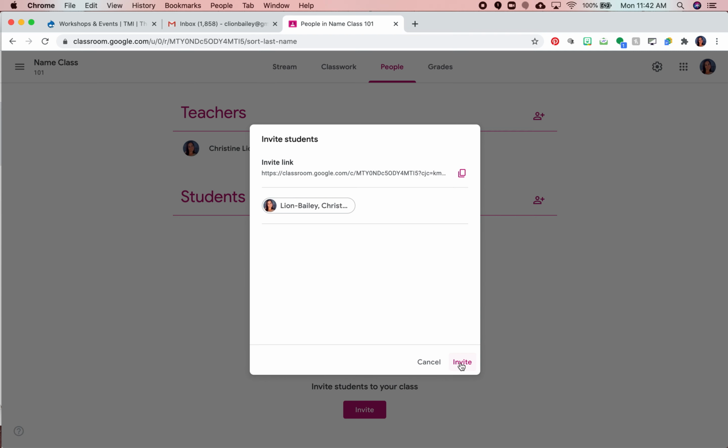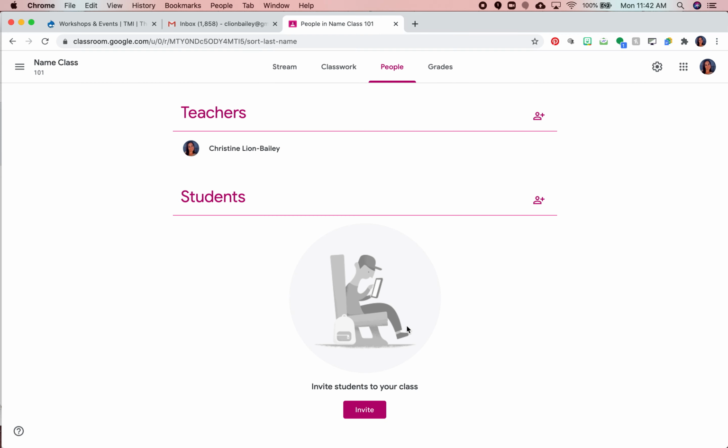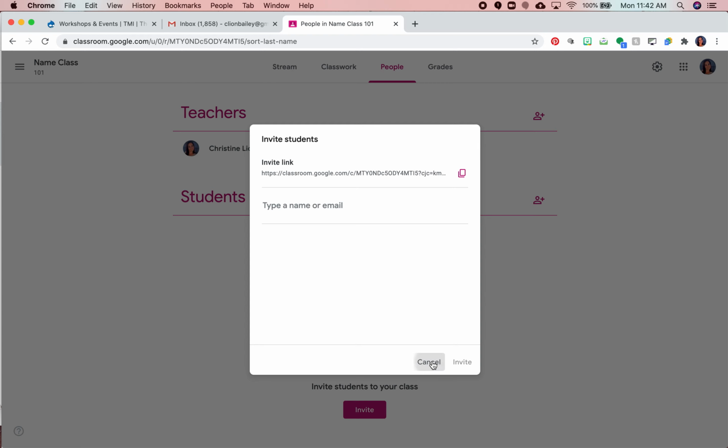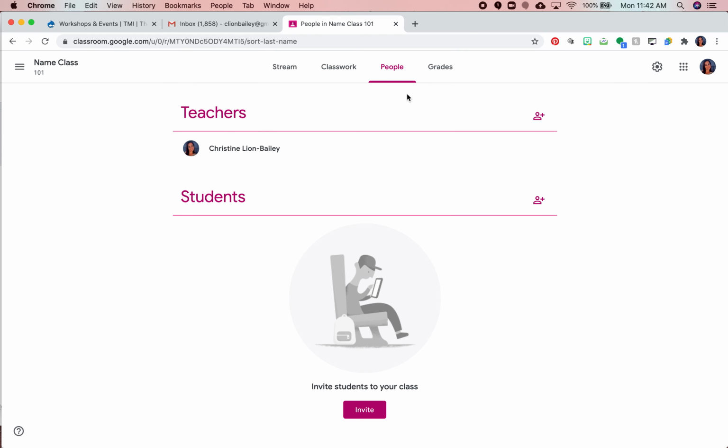And then you can simply click Invite. You can also copy this invite link at the top and send it to them via email. Finally, you can invite them using the code for your classroom, which we found on the settings page. So there are 3 different ways to invite people to your classroom.